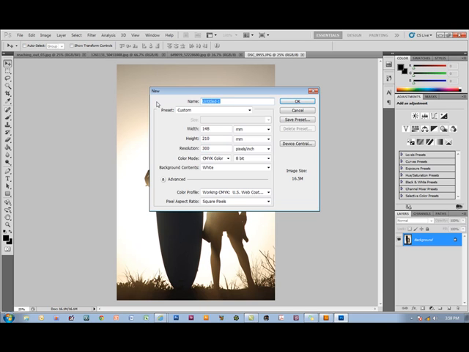So type in a name, your Mr. Leyland's demo, and that will come up.